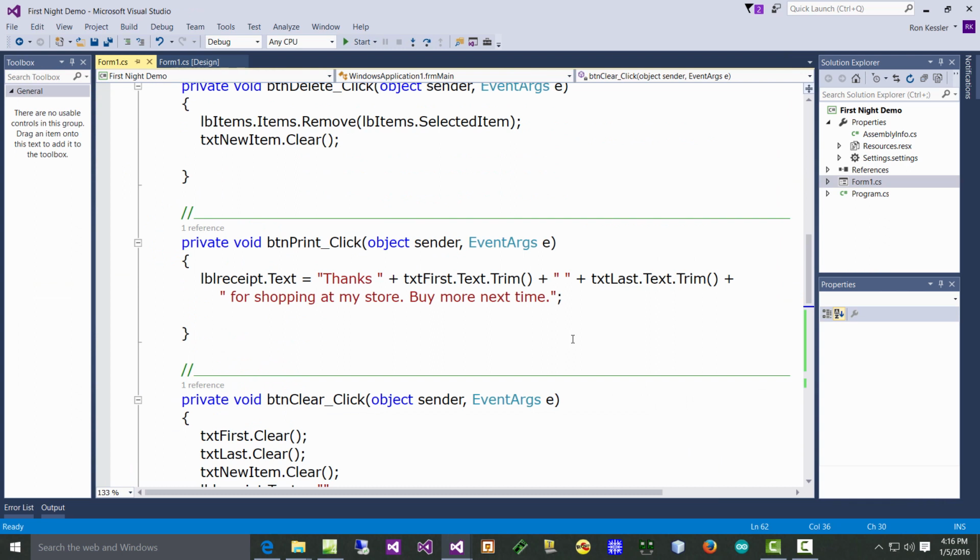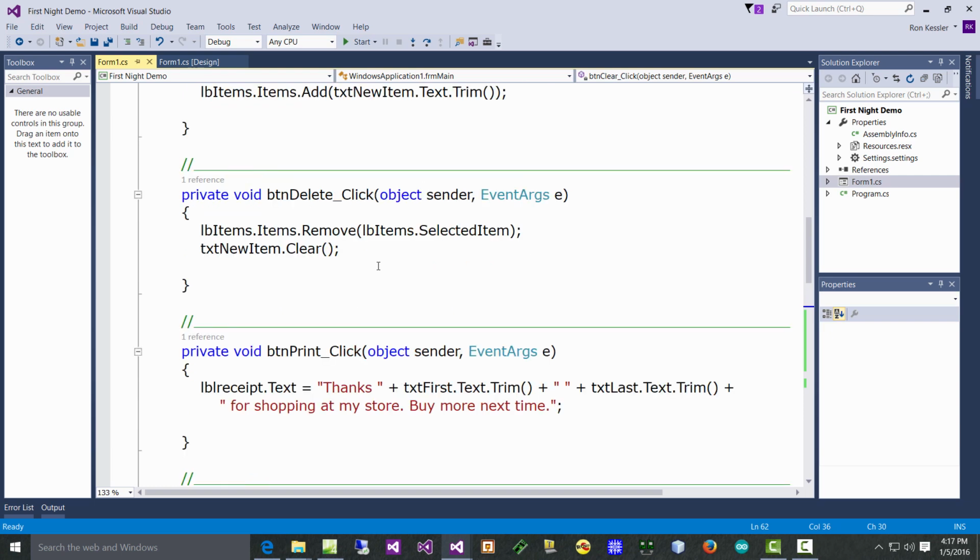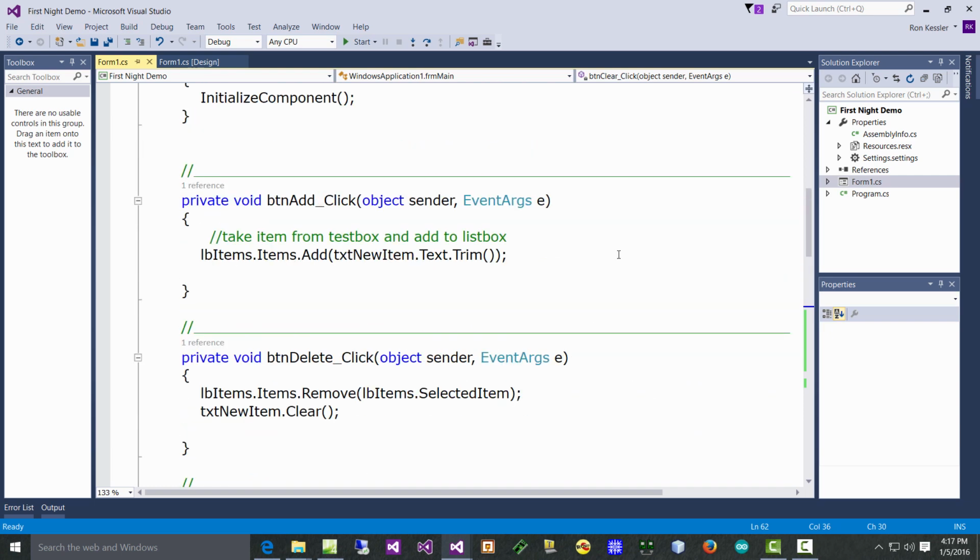The other thing is, I will show you at some point how I said, hey, thanks, Bob Anderson, for shopping at my store. You can see that what I basically did is I put in a sentence here, and then I just inserted what was in their first name text box plus what was in their last name text box, and I added a little space. But we'll get some practice doing that. I also will show you how to remove and clear items from a list box. I'll also show you how to take items from a text box and add them to the items collection inside of a list box when we talk about list boxes.